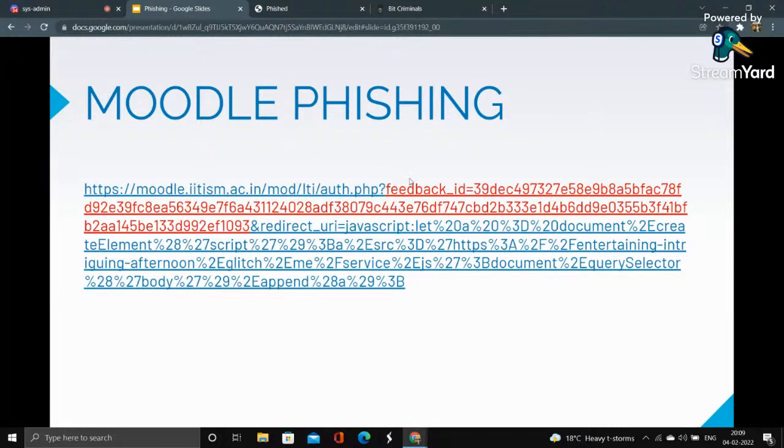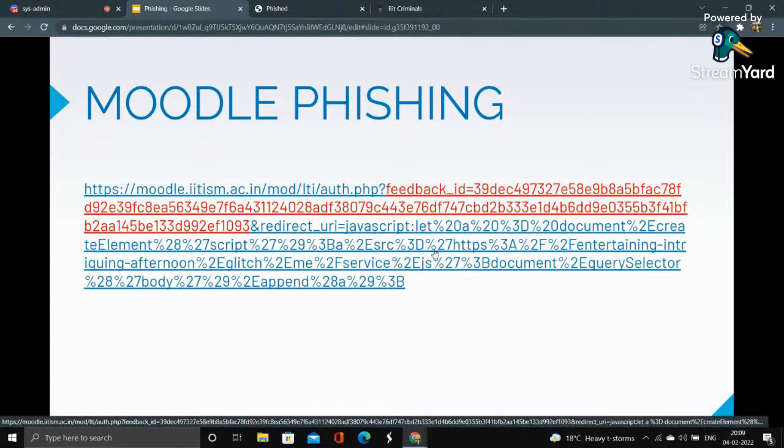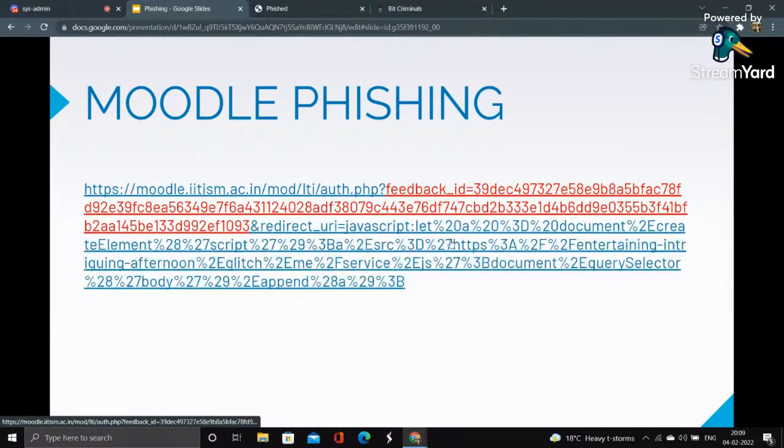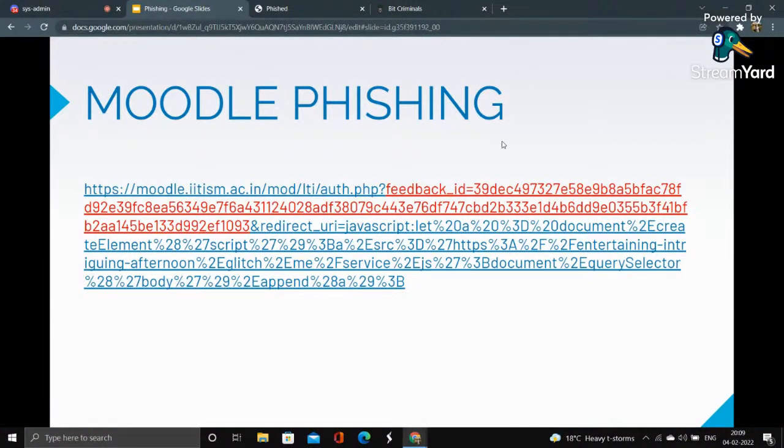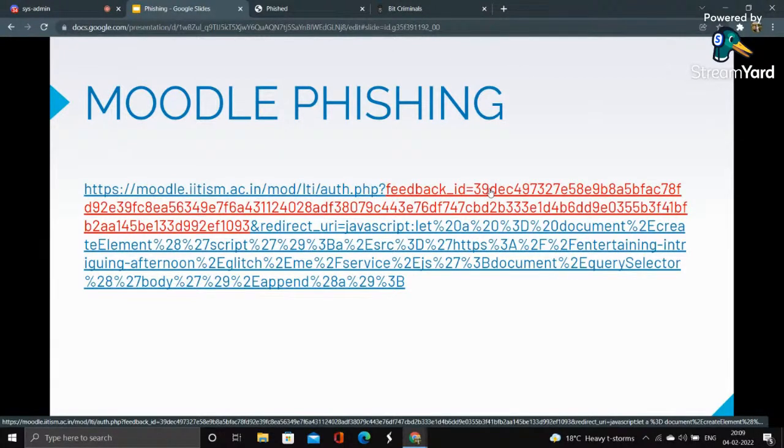Now, as you can see here, the redirect URI and something is there. That's the actual payload which generates the phishing URL, phishing page, the feedback and the login page. And we have a feedback ID. Now, the purpose of feedback ID is just to make the URL long enough so that this part actually gets hidden in the browser's URL bar. This feedback ID doesn't serve any purpose when it comes to the exploit itself.